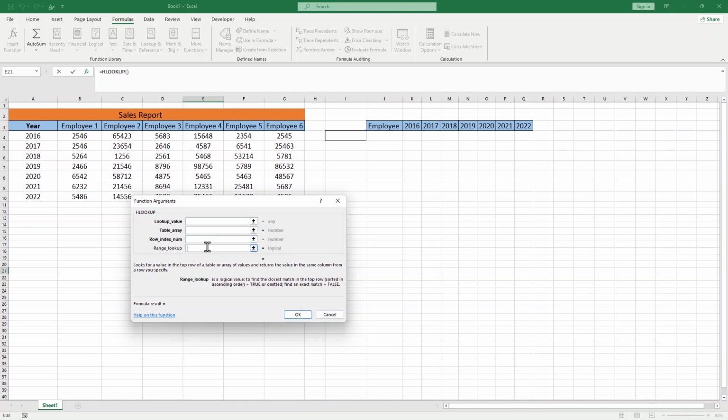Then the next one is range lookup, a logical value to find the closest match in the top row, sorted in ascending order, with TRUE or omitted, or to find an exact match, which we can say is FALSE. I'm going to show you one by one how it works. Now I'm going to do it in Excel.